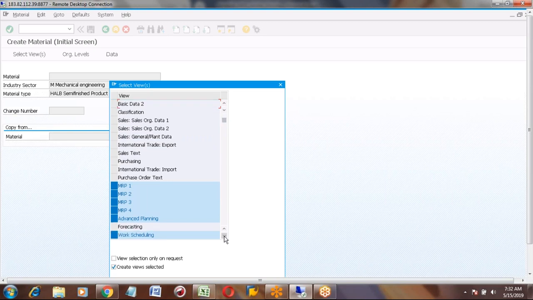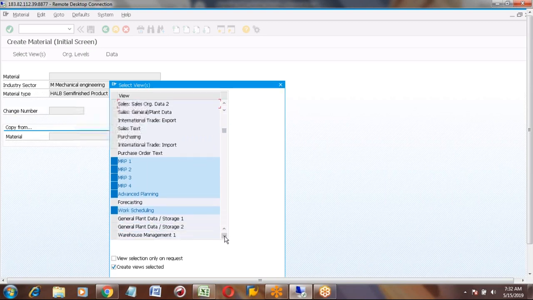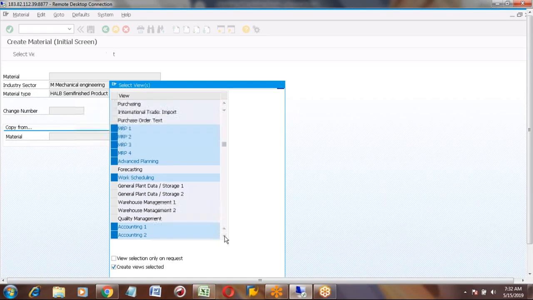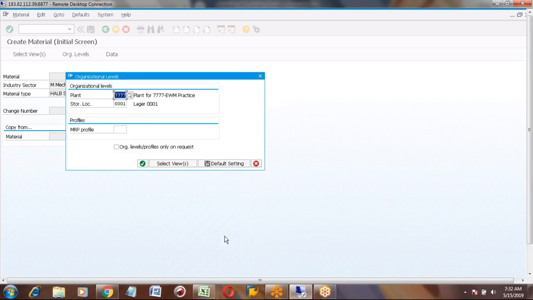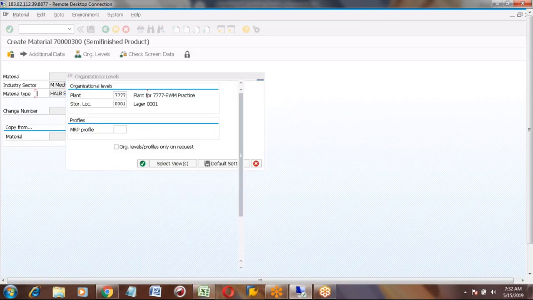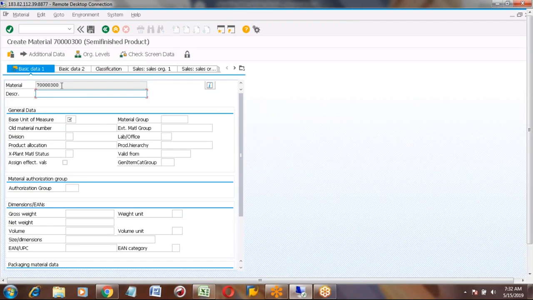No, I will show you purchasing only. You just add the advanced planning, right? Yeah, correct. And work scheduling, accounting. Remaining everything is same. You don't require anything. This is internal. It is creating. Okay, no problem.